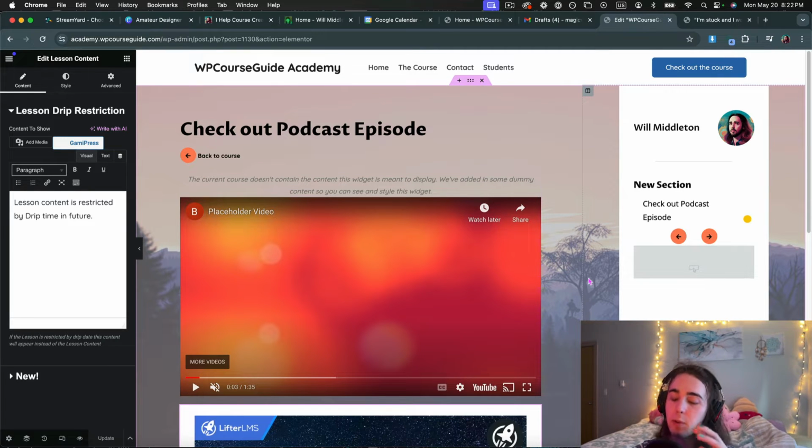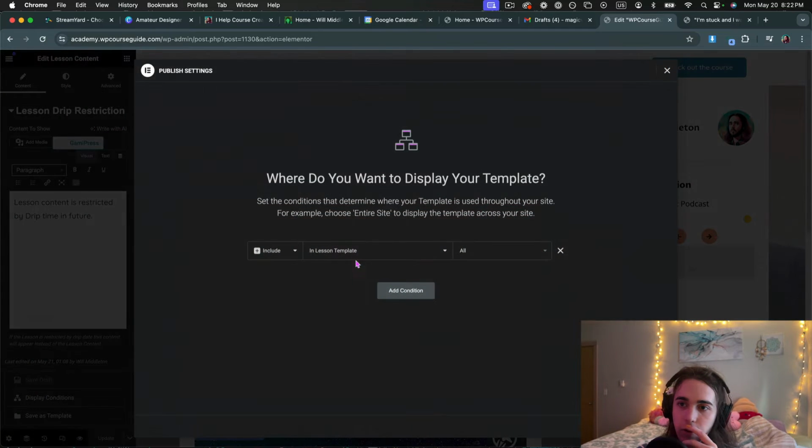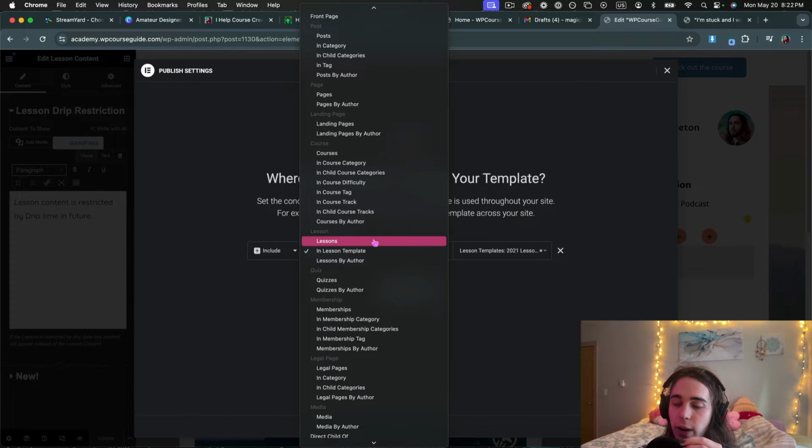This template reminds me of 2021 when I made the course, and I don't want it to apply to all my lessons. So when I was looking at the display conditions, I saw lessons and lessons by author as two options. So I can either have my template display on all my lessons or by a certain author. So what am I going to do, make a new WordPress user and apply it as the author of all my lessons? That's really complicated. So I was able to get a lesson template.